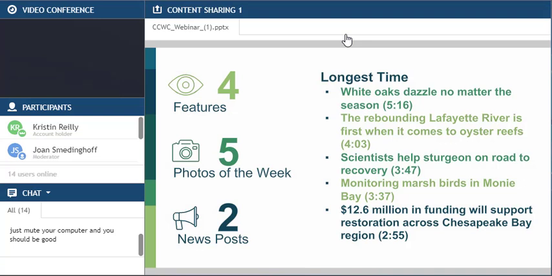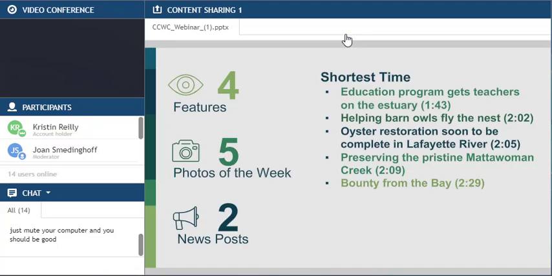Longest time, again, this is something we like to see, people staying. So we have a photo of the week. Not as many people watched it or looked at it, but the ones who did stayed there for a long time. Again, our good news stories are all up there, so people were really curious to see how those went. The Lafayette one also included a video, so people were hopefully watching that.